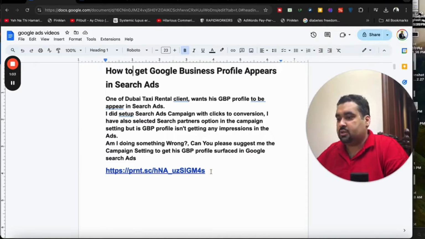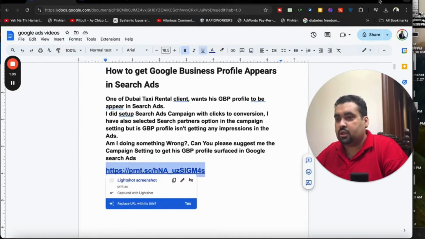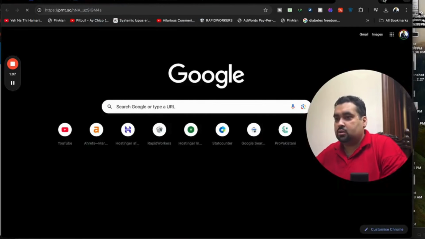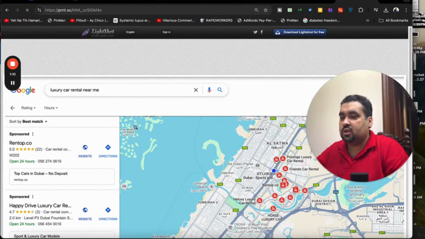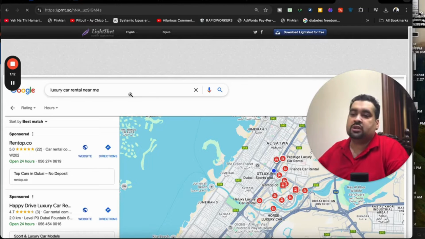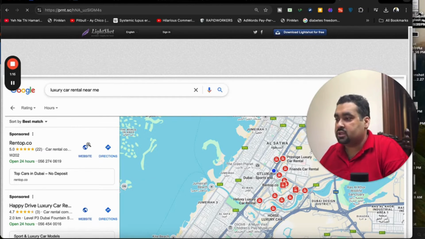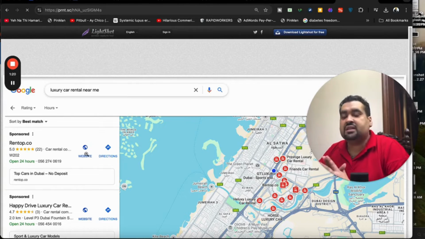Okay, so let me see the screenshot over here, so then I can suggest. So you can see that he wants his ad to be shown on Google Map ads, or these are basically Google Map results. The procedure is very easy, very simple. Anyone can do it. Anyone can operate it.